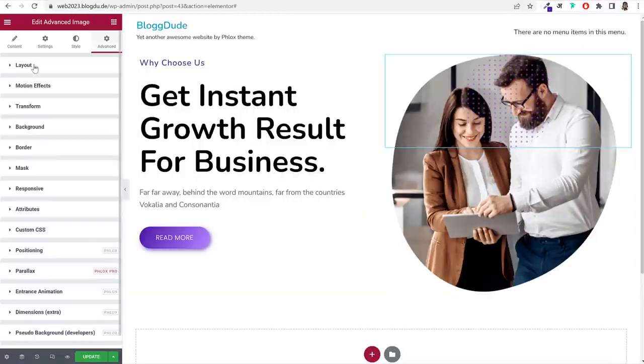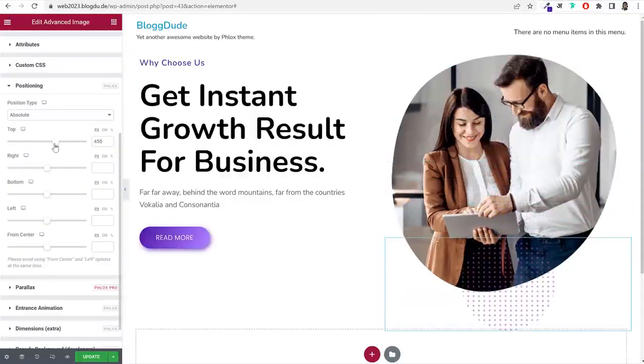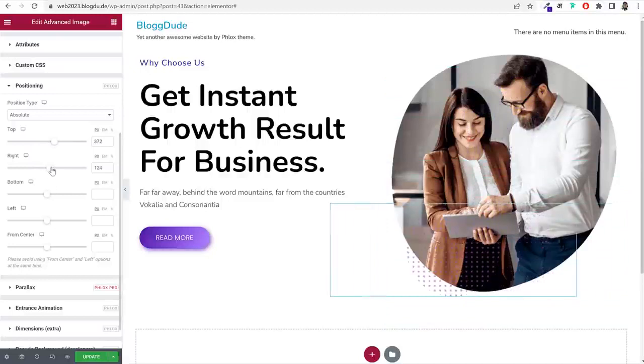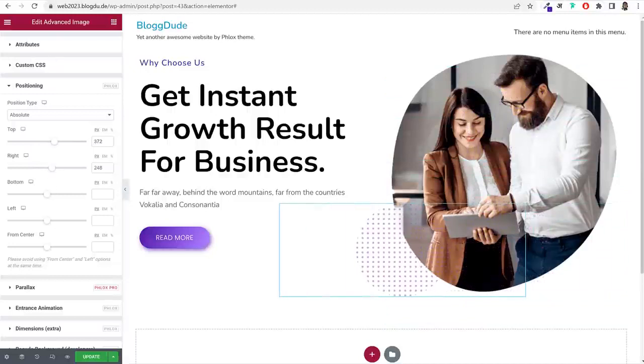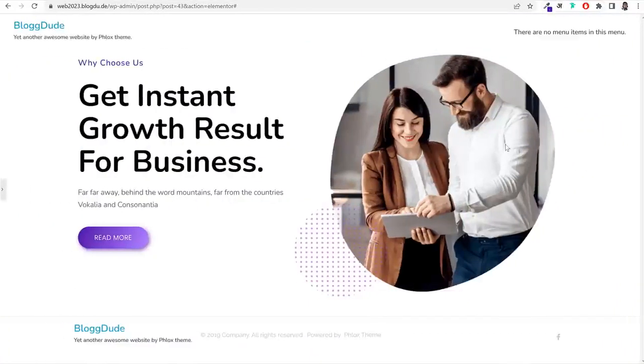Now once you keep it at 1, if you come back to positioning, you can change where you want this image. So from top, I want to bring it to the bottom, and from right over here. Alright, so this is how it is looking. Again, if you hide this, you can see how it will look.